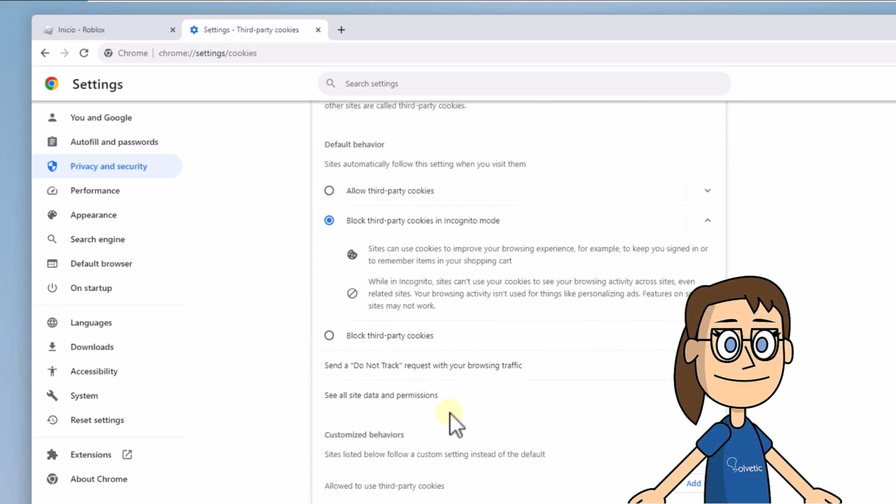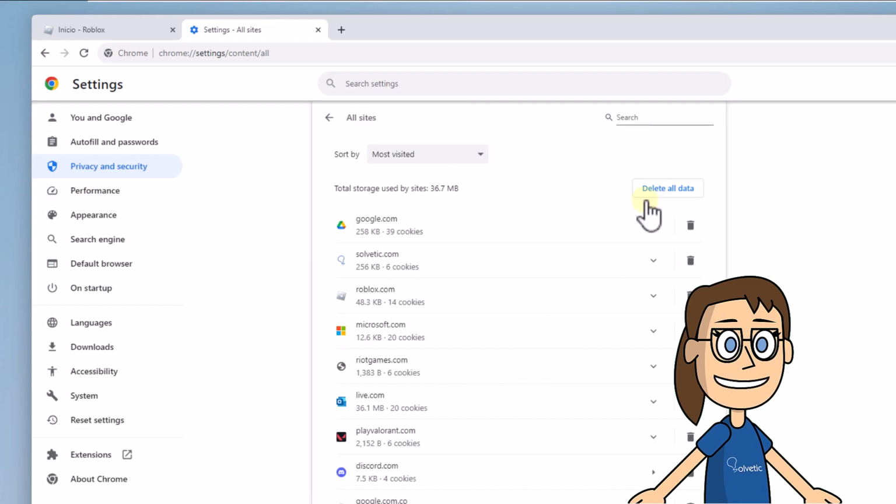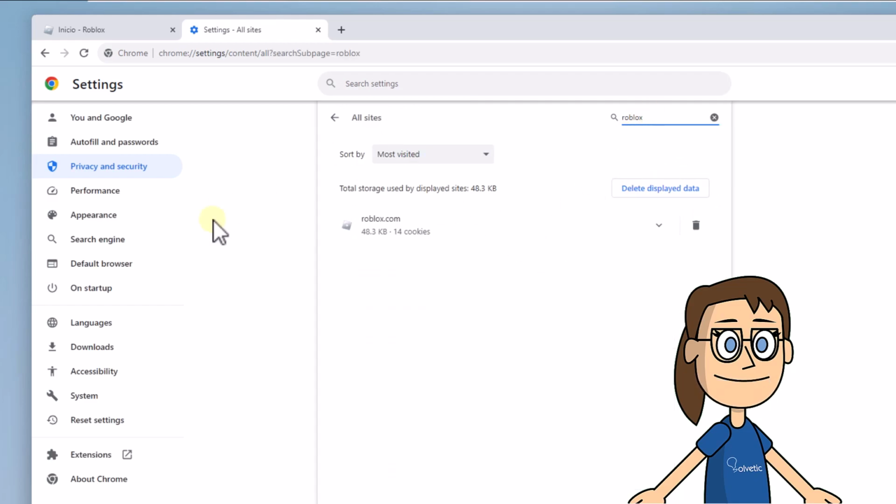In this section, click on See All Site Data and Permissions. After that, search for Roblox and when you see it, click on the trash icon to delete it. You must confirm this action.